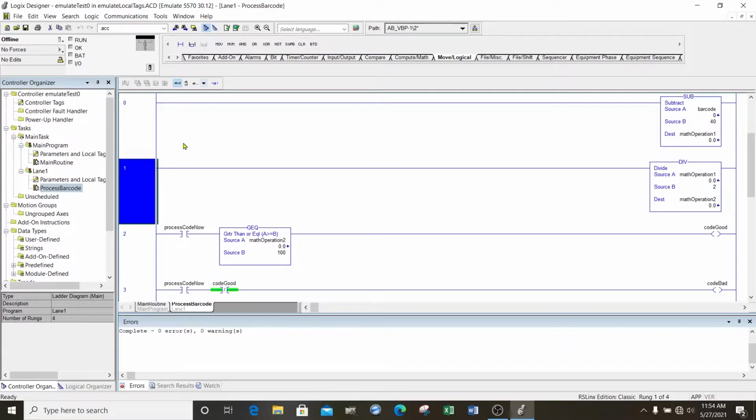One helpful thing about setting up your program this way is I might not only have one lane where I need to process a barcode. I might have 500. I don't want to duplicate this code 500 times within a routine, but I can copy and paste programs. Let's pretend instead of 500 that we have 3 programs.